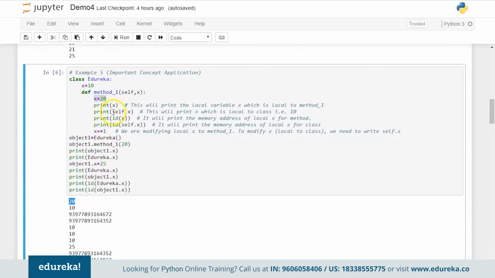Now when I say self.x, it means I'm not trying to access the local variable. I'm trying to access the variable of the class here. So this variable is 10. That is the reason why I'm able to get the value 10. Now these two values are totally different, so definitely the memory address will be totally different. So this is how, when I execute method 1 with the argument 20, these 4 lines of output will be generated.